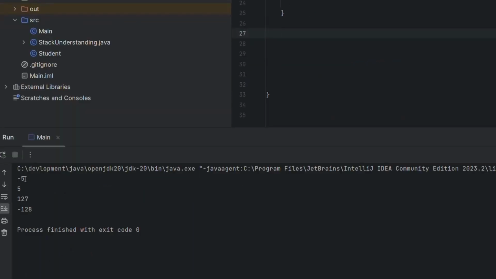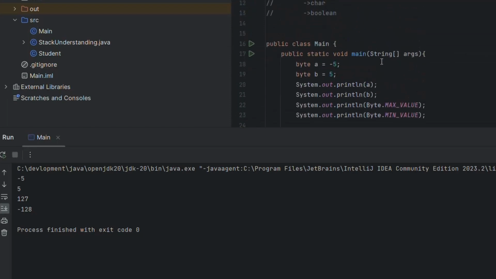See, whatever value we are giving in negative and positive, it is accepting and printing it. Similarly, it displayed the maximum value for byte and the minimum value of byte, right? Consider I want to store more than 127 as a byte data type. Will it allow or not? If it is not allowed, what type of exception will we get? We will see. I am changing this to 128.